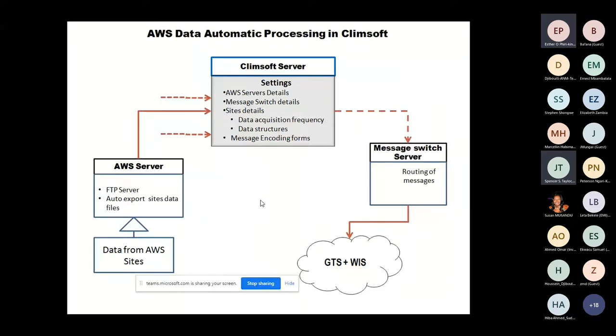So if it's collecting data maybe after every 1 hour, it also pulls those files after every 1 hour. Now the Climsoft will pull that file automatically and do the processing. So that's where the different AWS base stations differ. Some you may have to configure, some are already configured by the provider, and some are very difficult because the provider did not give the users access to the database, so you cannot configure, and sometimes you may have to call them.